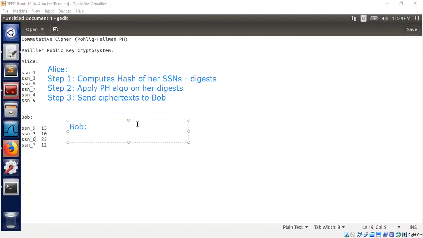Bob does the same things, so I will just say do the above steps on his data. So he does step 1, 2, 3, and then he also sends the ciphertext to Alice. But now Alice cannot do much either with that data. His data means just the social security numbers, to be more precise. Only social security numbers are exchanged, and the encrypted versions are exchanged.